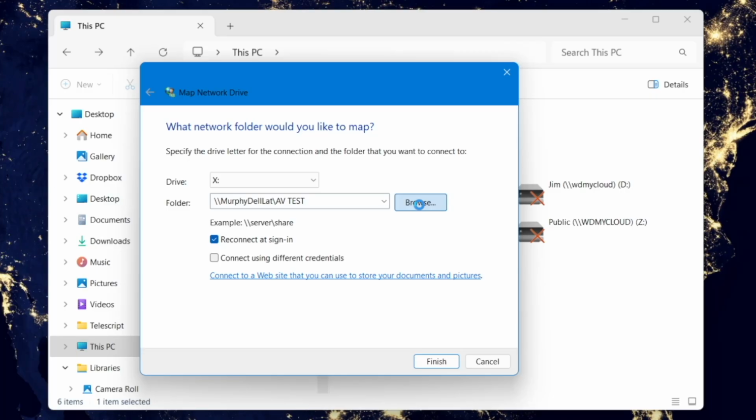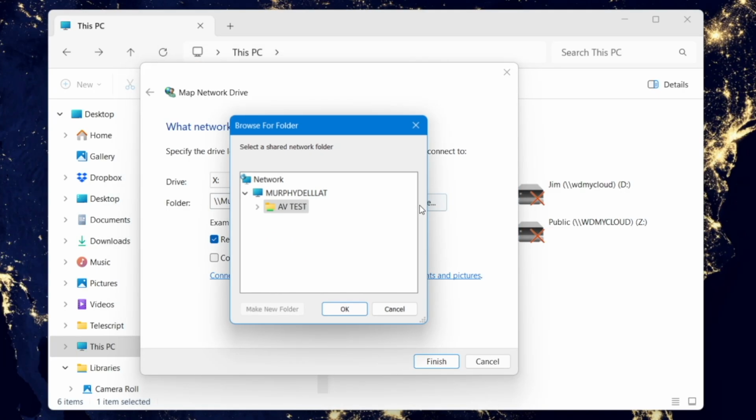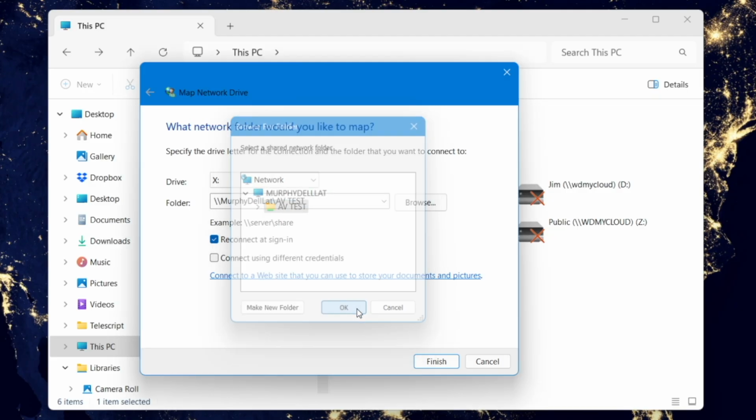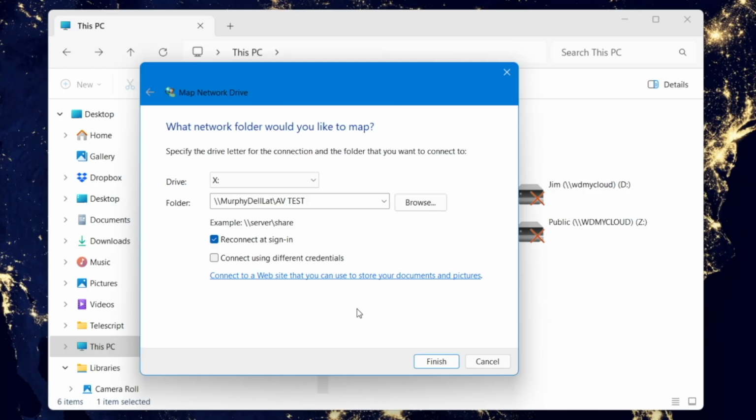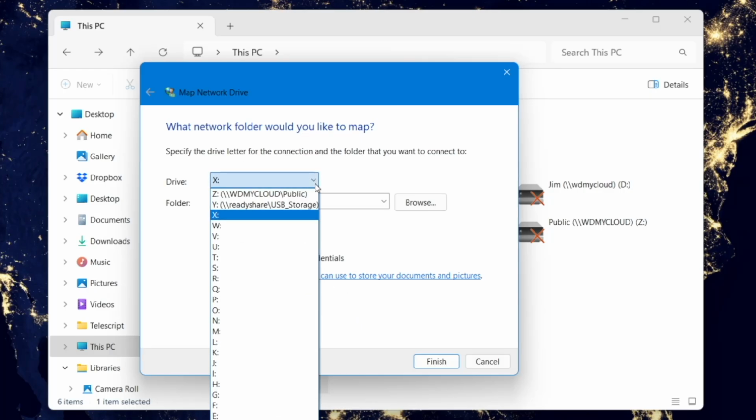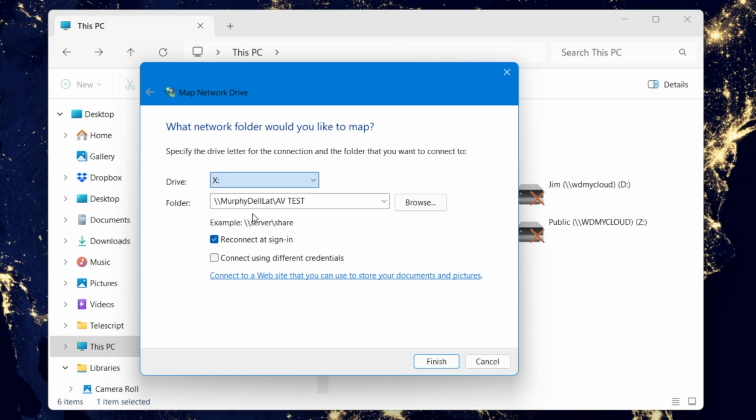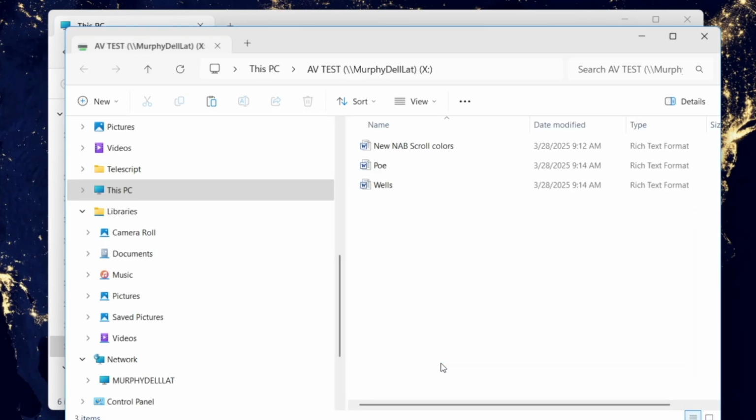The computer may take a minute to find it, but eventually when it does find it, you'll see this window. Now once it's located the folder, just click OK. Up here, you can actually select the drive letter that you'd like. It doesn't really matter. You can just select any available one and then just click Finish. And then it'll bring you to the folder, and you'll see the files that exist in that folder.